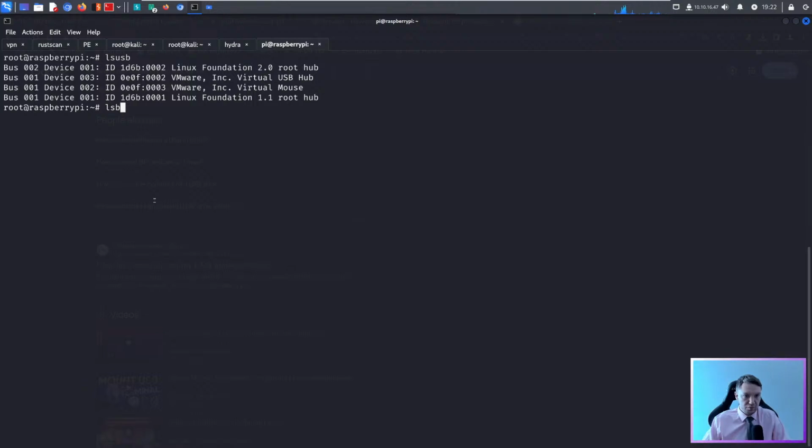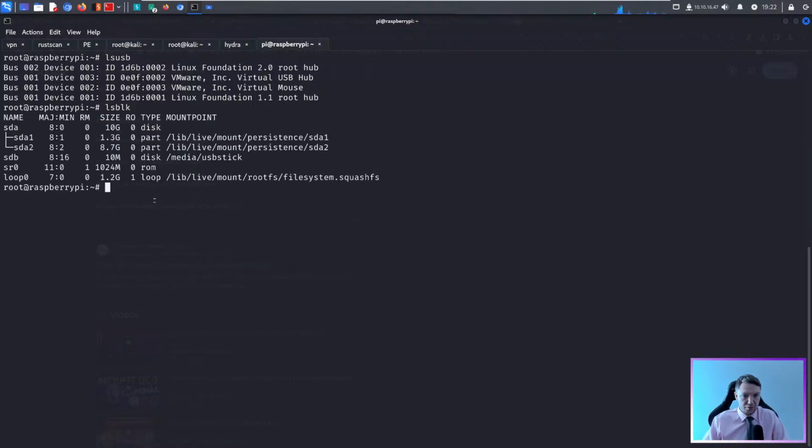lsblk. Oh, there we go. So we can go media USB stick. Ah, nice. So we should be able to do cd /media/usbstick. And we're in the directory, so we do ls -la.